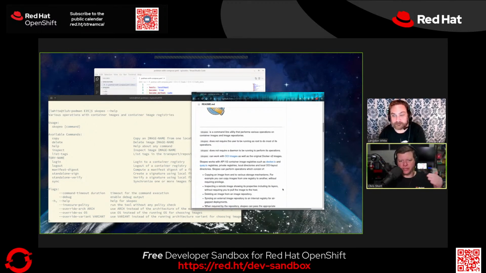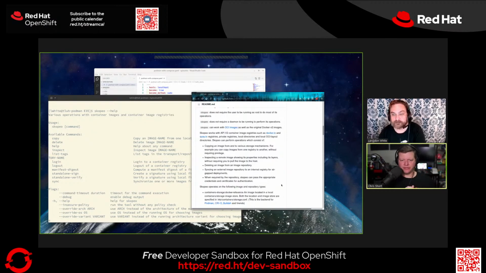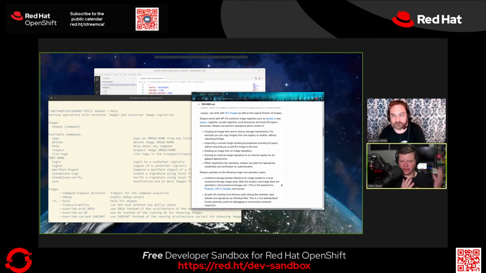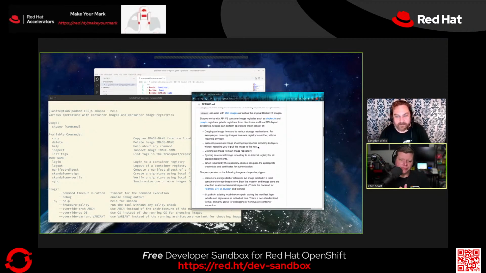Like you can log in, log out, you can grab a manifest digest. You can standalone sign, standalone verify, sync your local repo with a remote repo. I didn't know you could do that. That's kind of cool. Yeah. Synchronize images between container registries and local directories. That's the full description on that one.